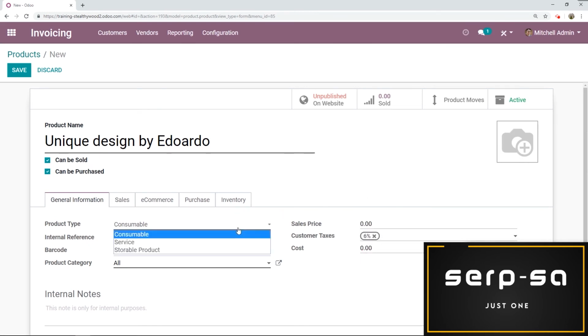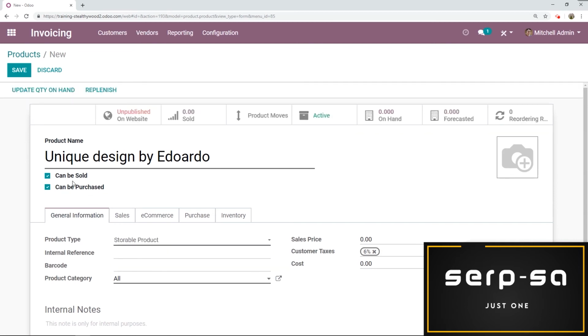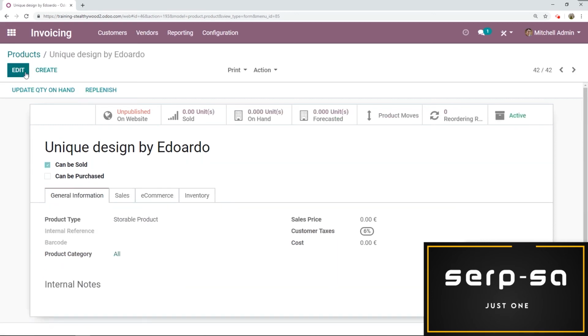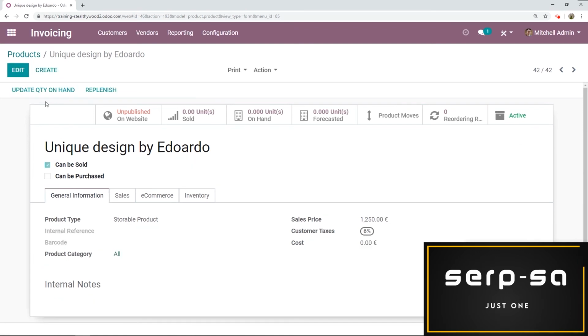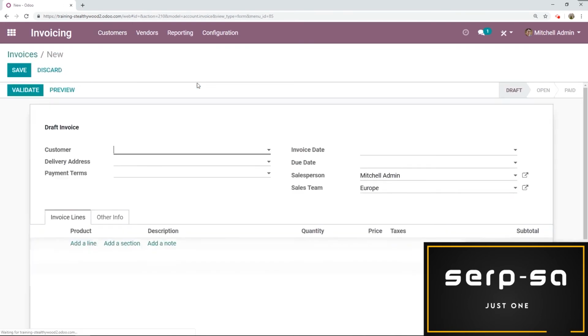Okay, and I'm also going to make this a storable product, and I'm going to deselect can't be purchased. Okay, and then I'm going to save. Oh, but something I'm missing, that's just very important, is the sales price. Okay, so let's go ahead and add that right now. And then we're going to save again. Okay, now that I've created this product, I'm also going to create a new invoice. So let's go back to customers, and we're going to go to invoices and create.